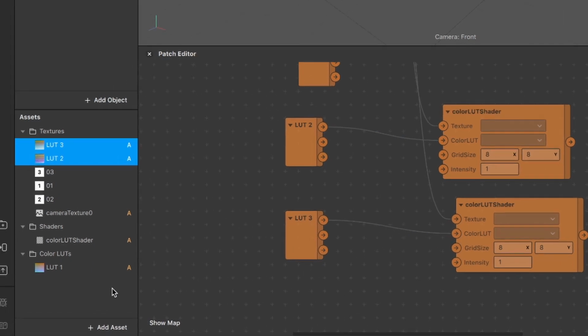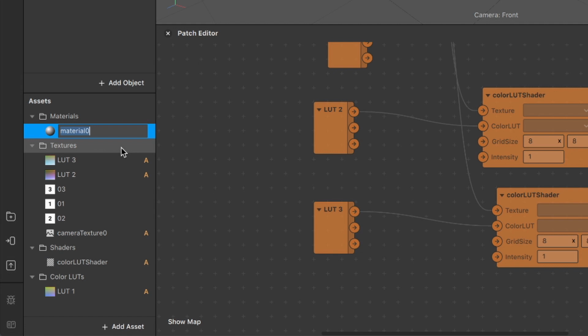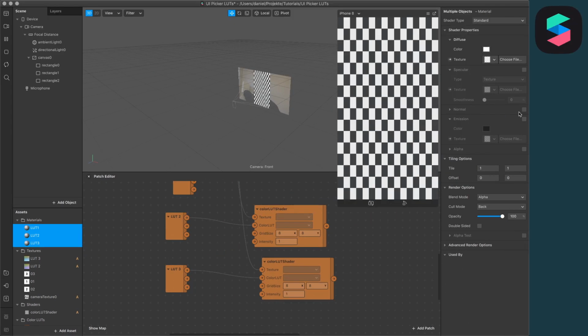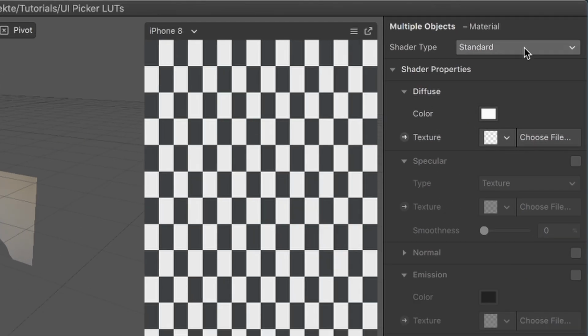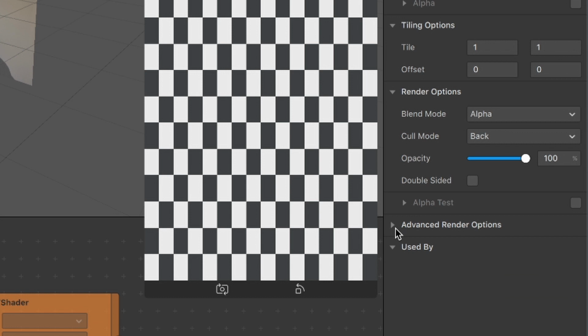Next up we have to create three materials, or instead of three, as many as the number of LUTs you want to include. I will call this first material LUT 1 and then duplicate it. So we have three materials here. I select all three of my materials and then go to the right-hand side and set the shader type to Flat. This is really, really important. Also in the advanced render options, disable Use Depth Test and Write to Depth.